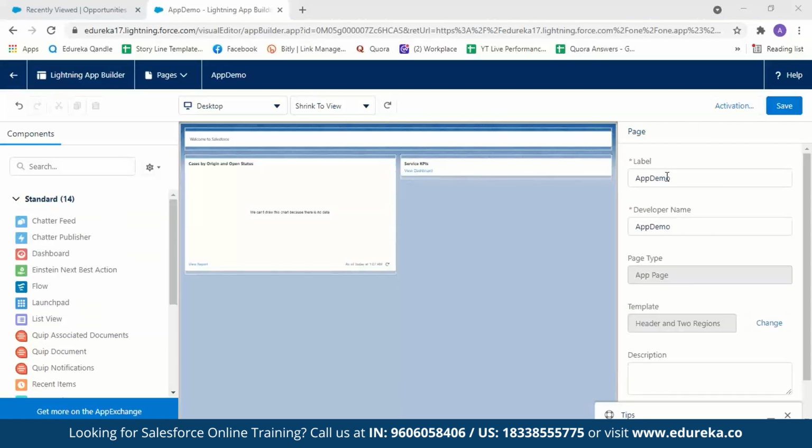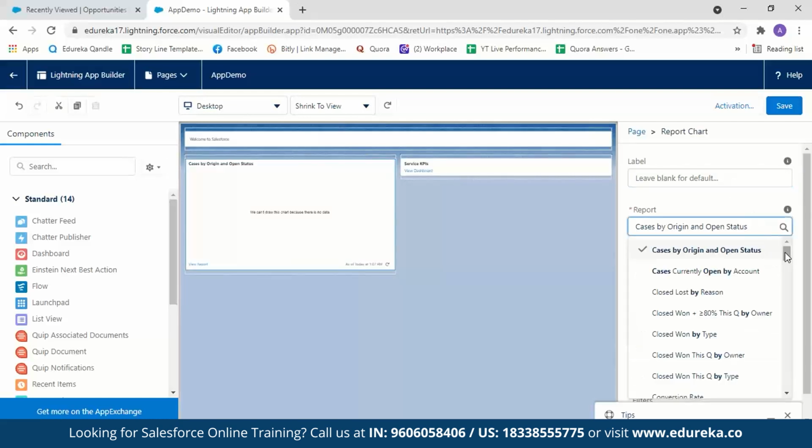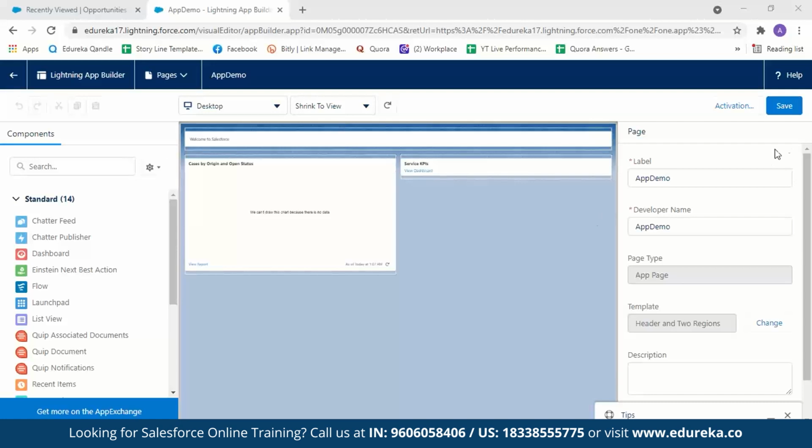Now if you want, you can change your app name over here and even add a developer name. But I'll just let it be App Demo itself. Now when I click on Report, now if I want, I can label my report or select any report from the available options. I can even filter them according to my convenience. Now after I've edited my app, I'll just click on Save button over here. Now I get a message saying that it has been successfully saved.